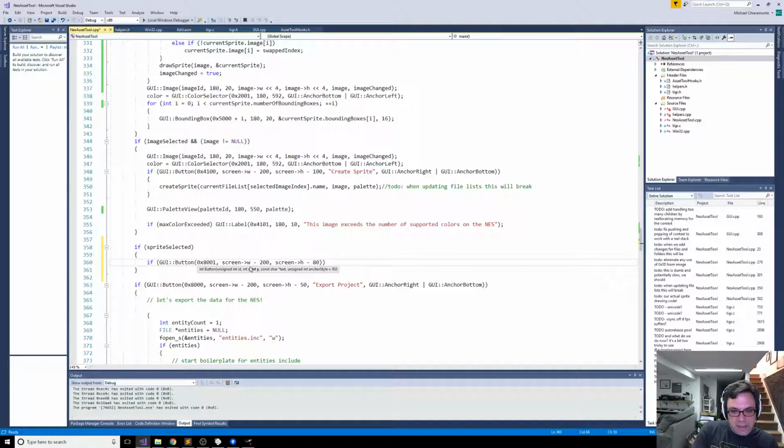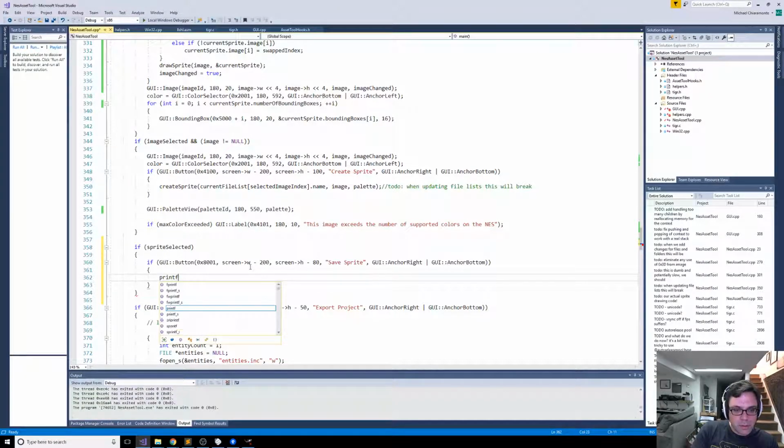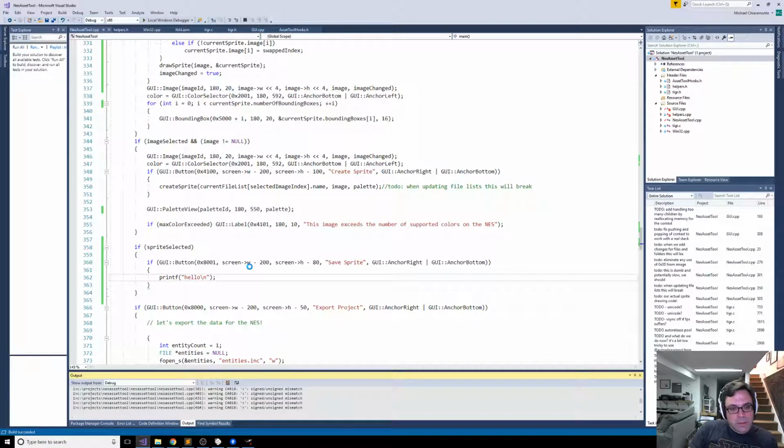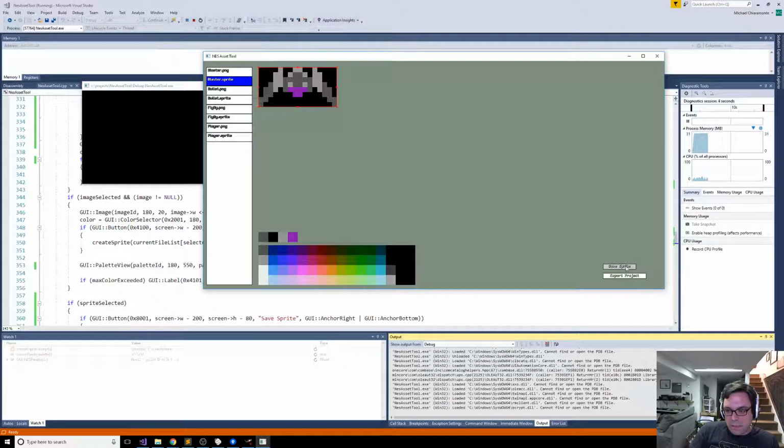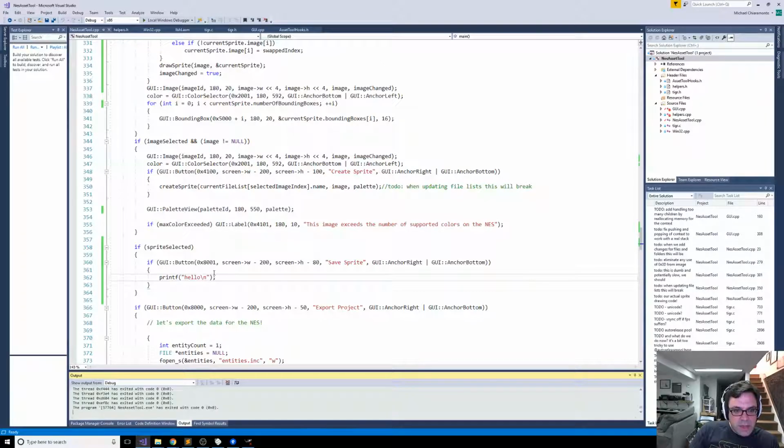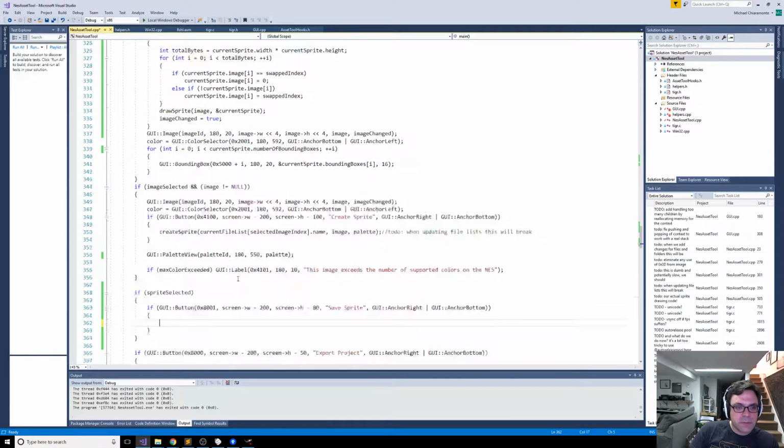We'll say -80. Save sprite, GUI anchor right or GUI anchor bottom. And our usual sanity check here, just to make sure that this is going to look right, and click that, and there's save sprite, and we click it, and it says hello. Okay, that's good. So now we have our create sprite call.